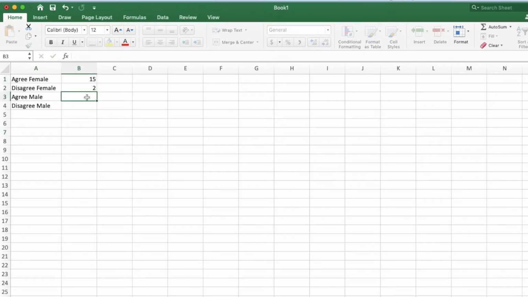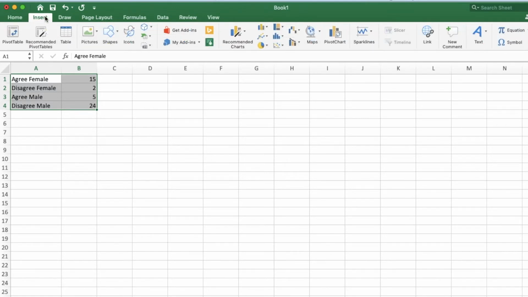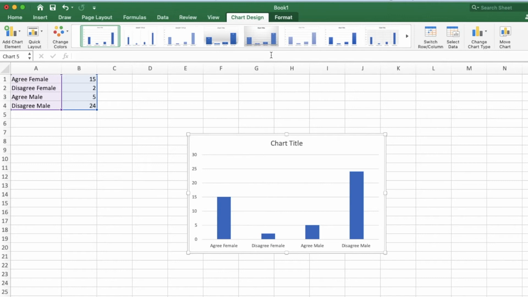I'm just going to pick some numbers off the top of my head. Maybe I had 15 females agree, 2 disagree, 5 males agree. And you can see it's kind of opposite. I had more females agree than males and more males disagree than females. I'm going to go with a bar graph. I just like bar graphs. To me, they just make more sense visually. I'm going to randomly put in a title for the question I asked.